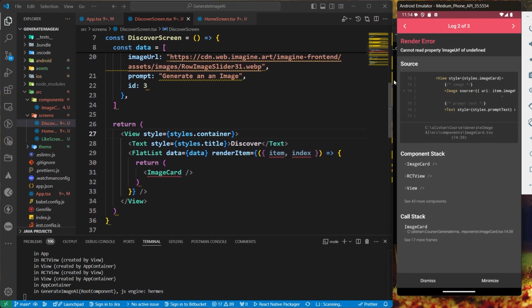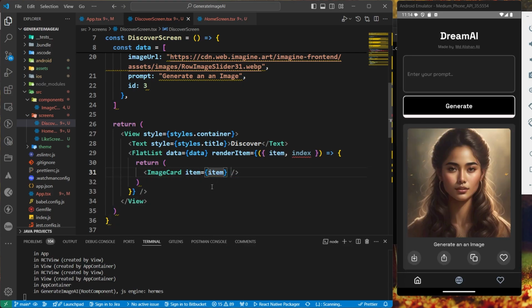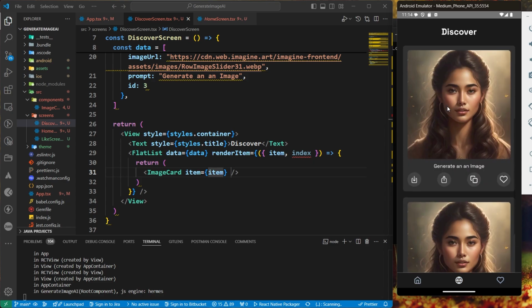Now you can see the error: cannot read property image URL of undefined, because on this image card component we have to pass one property called item, and we have to pass this item as well. All right, now let's check it out. Oh, this is looking crazy.